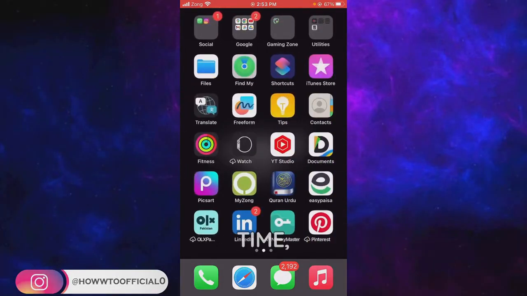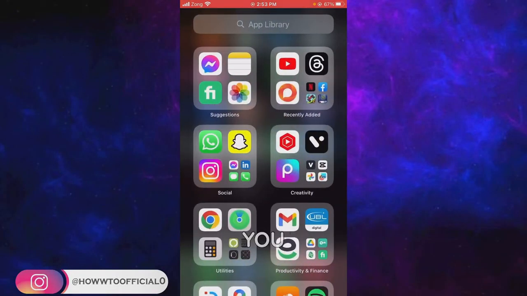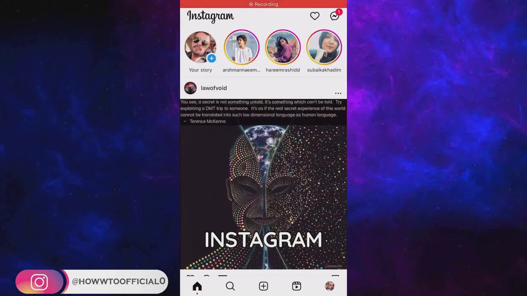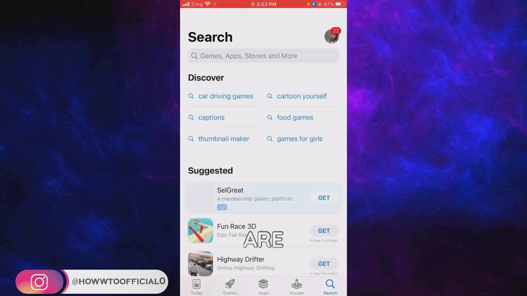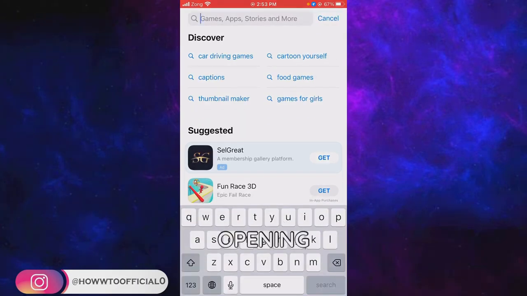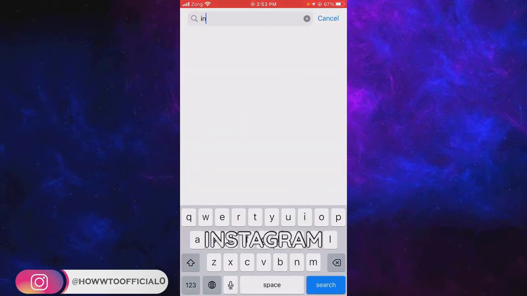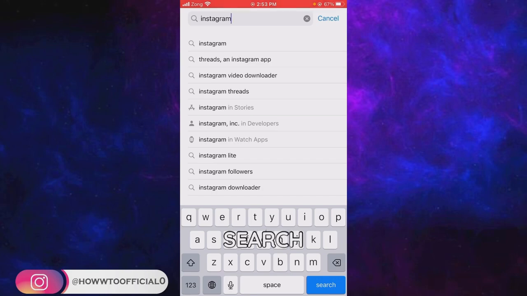So without wasting time, let's directly get to the point of how you can add music to your Instagram notes. For that purpose, you don't have to first open the Instagram app, but you have to open the App Store if you are on iPhone, and the Play Store if you are on Android. After opening it, search for Instagram and hit the search button.